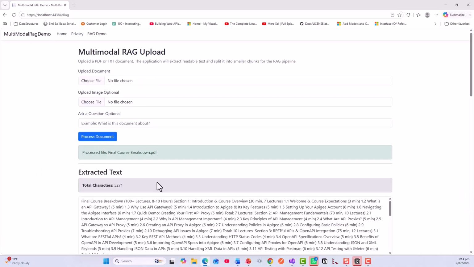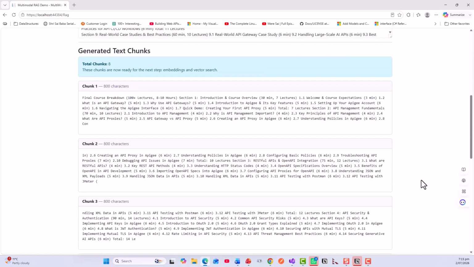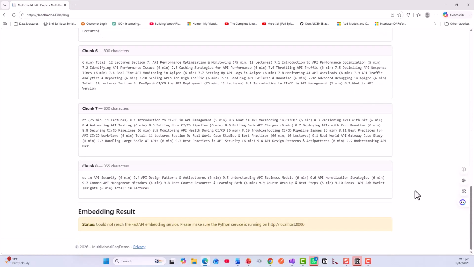Just wait. Extracted text is still the same. Number of text chunks generated is also 8, still the same. But the embedding result says it could not reach the FastAPI embedding service. Please make sure the Python service is running on localhost port 8000. So that proves that the FastAPI needs to run in order for the client ASP.NET MVC application to communicate with the FastAPI and get the result of the vector embeddings. So thank you for watching.